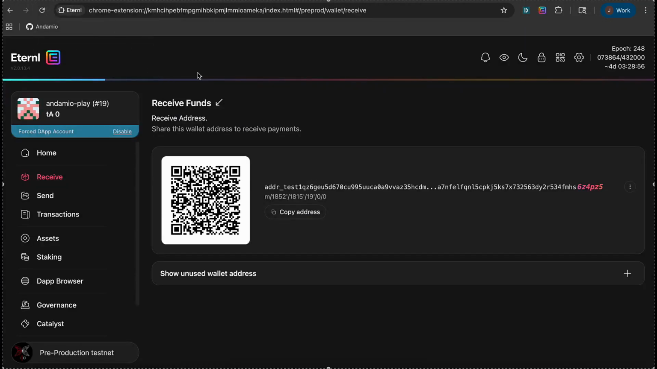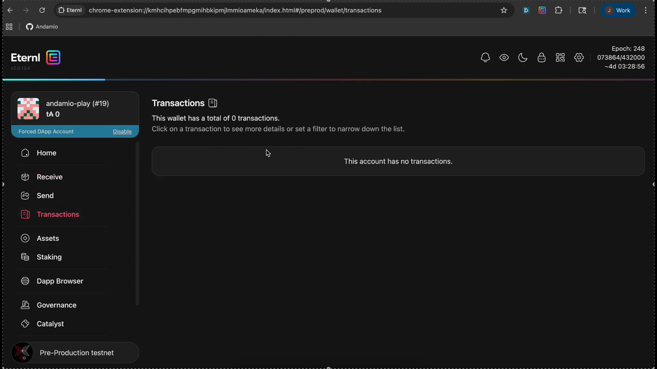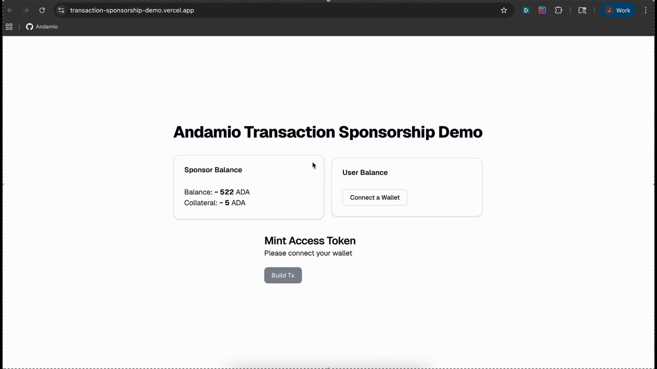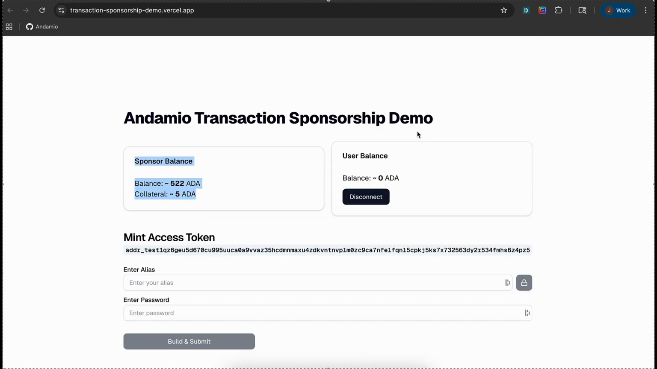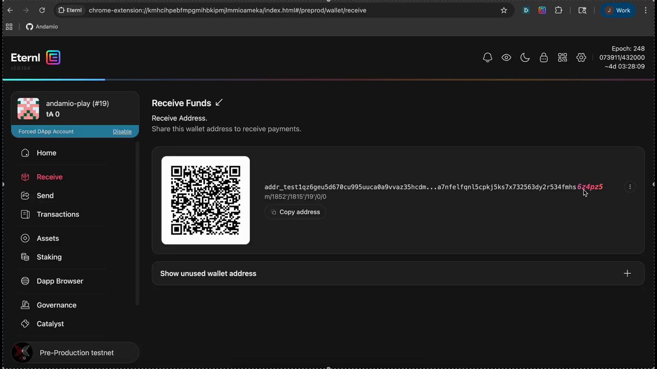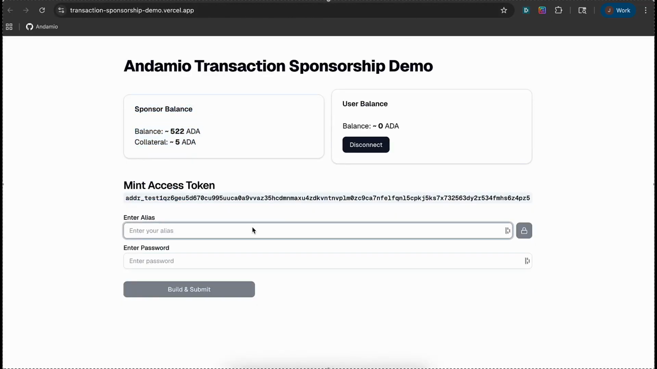Let's take a look at how sponsored transactions will work. I'm here in a new wallet with 0 assets and no transaction history. When I go to this simple single page application, I can see the sponsorship tank right here, and I can connect a wallet. Of course, there's 0 assets in this wallet. Let's confirm the address is the same. Yeah, looks good.